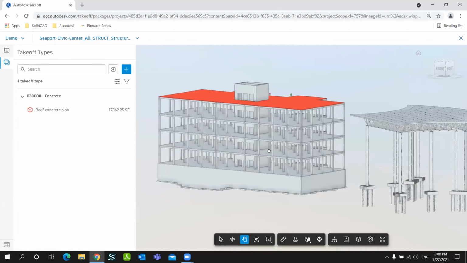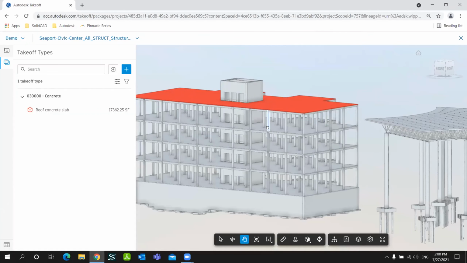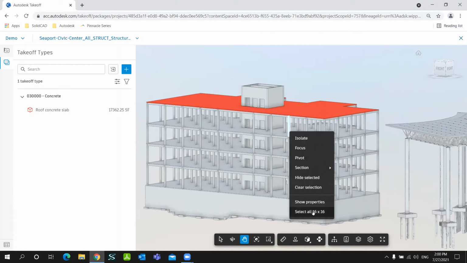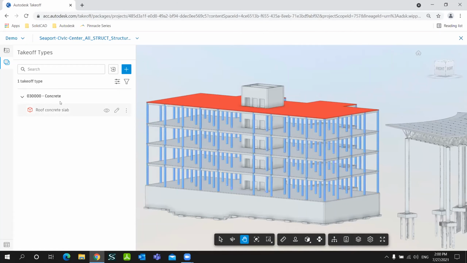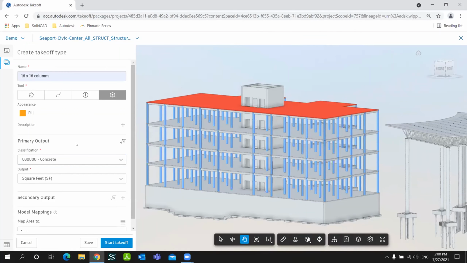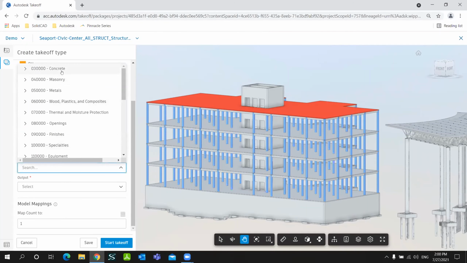Now, another example we can do is columns. Whenever you click a column, you can just do that for one column, or I can do it for the rest of the columns, or let's say similar columns. So select all 16 by 16. That's going to highlight all of the columns on that model. So when I create takeoff type, let's say 16 by 16 columns. Again, concrete. Here you can choose count if you want, and do a secondary output of volume.